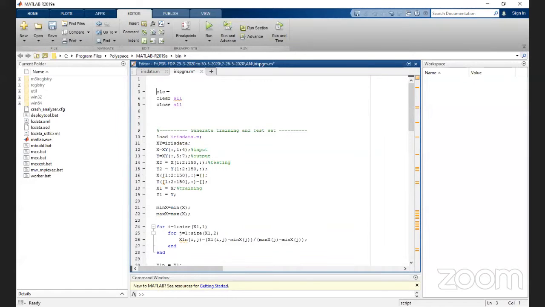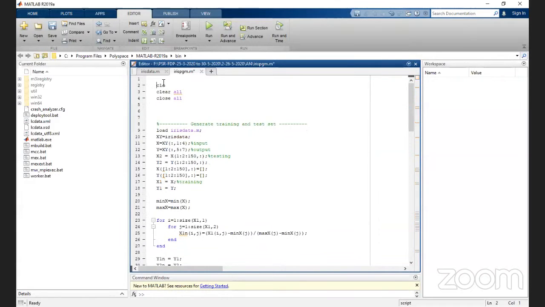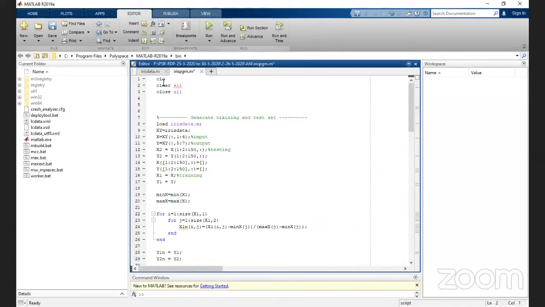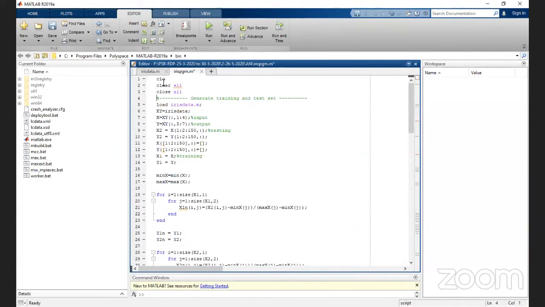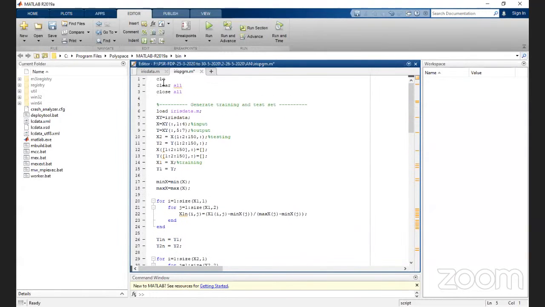CLC clears the console, the command window. Clear all clears the workspace window. Close all closes any sub windows that are available. So these are the first three preliminary statements one has to write for better clarity of the program before writing the main code. Then load the iris data, this you know very well. Second is XY equal to iris data. So input is separated, output is separated, testing data is separated, and training data is separated.